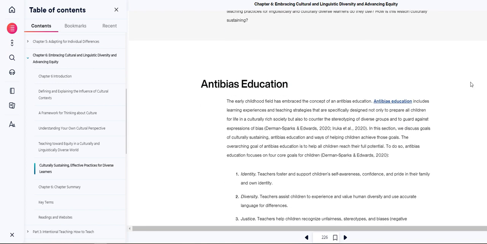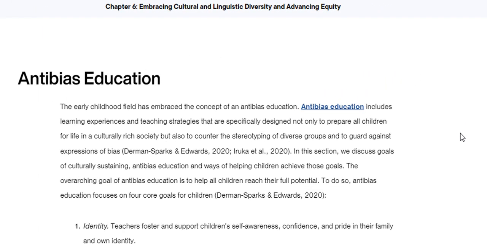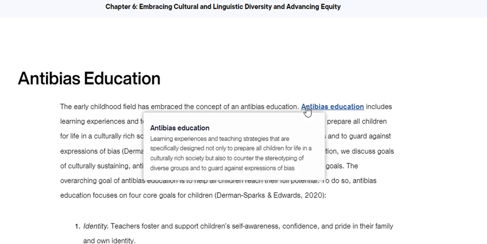The Pearson eText also includes a pop-up glossary. As your students are reading, when they encounter a word or phrase that is bold, blue, and underlined, they simply mouse over or click, and a definition pops right up.